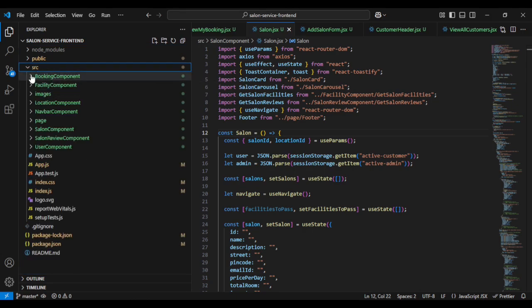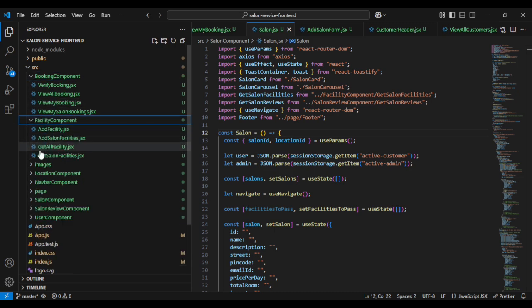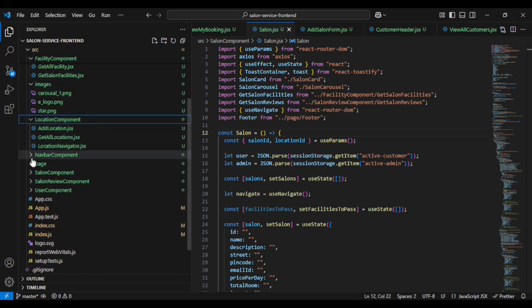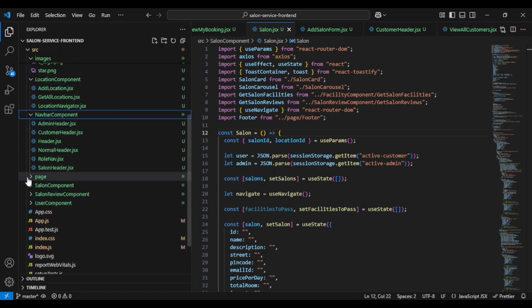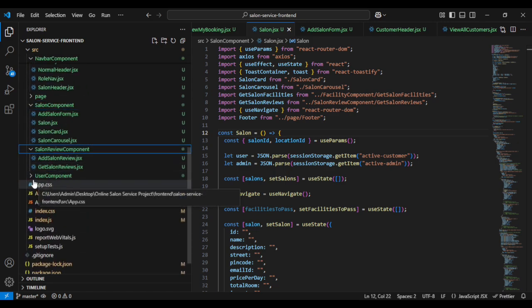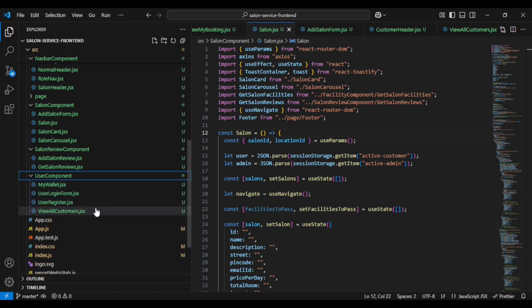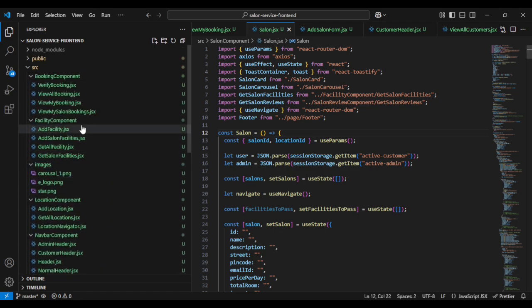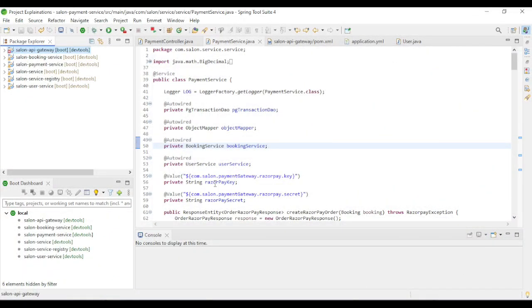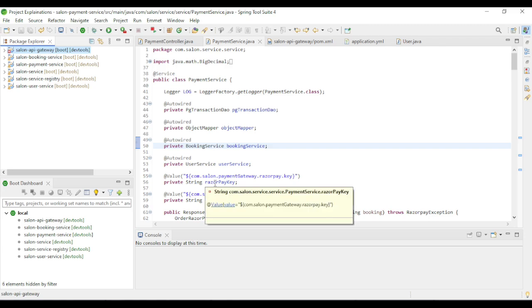We have multiple folders here: booking component, then facility component, images which are required, location component, then navigation bar components, Salon component, reviews component, and the user component which has user related components here. Now without wasting any time, let's run both our backend and the front end application. So firstly let's run our backend application. So let's run all the microservices here.